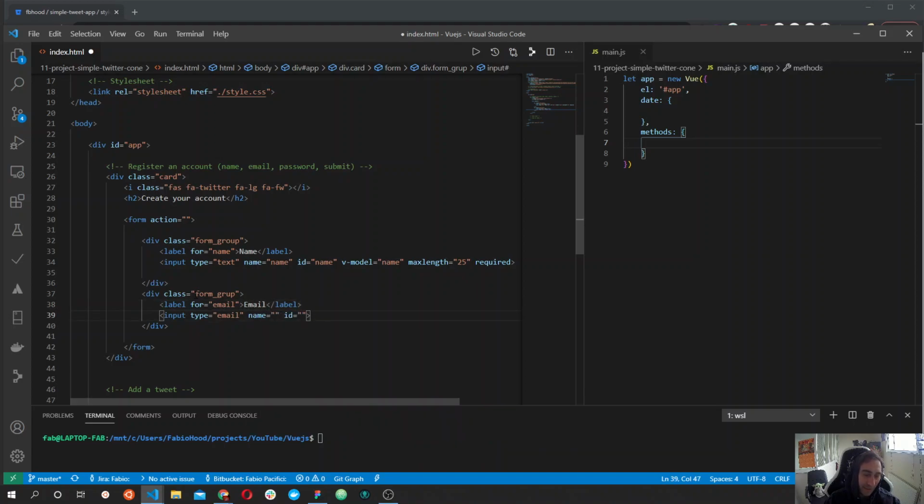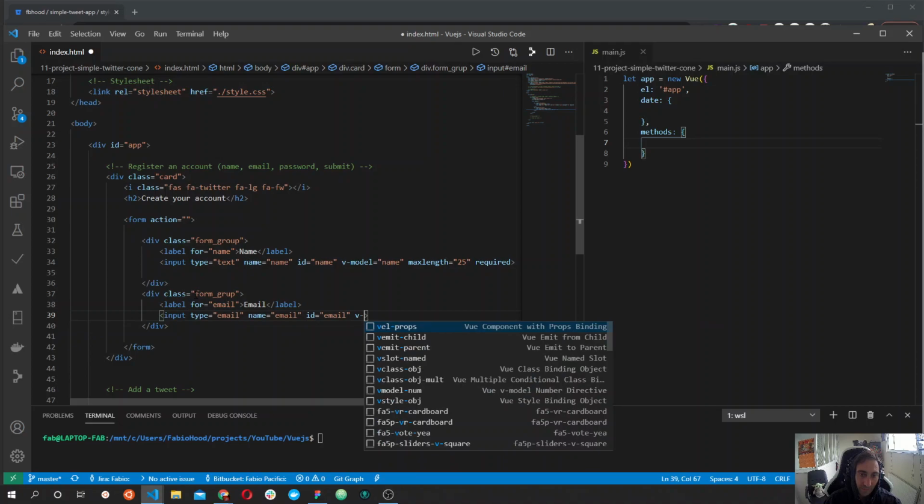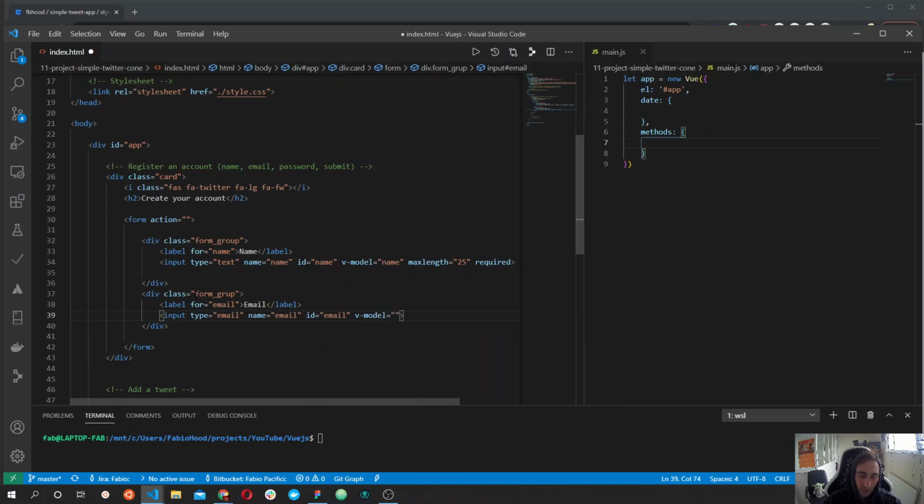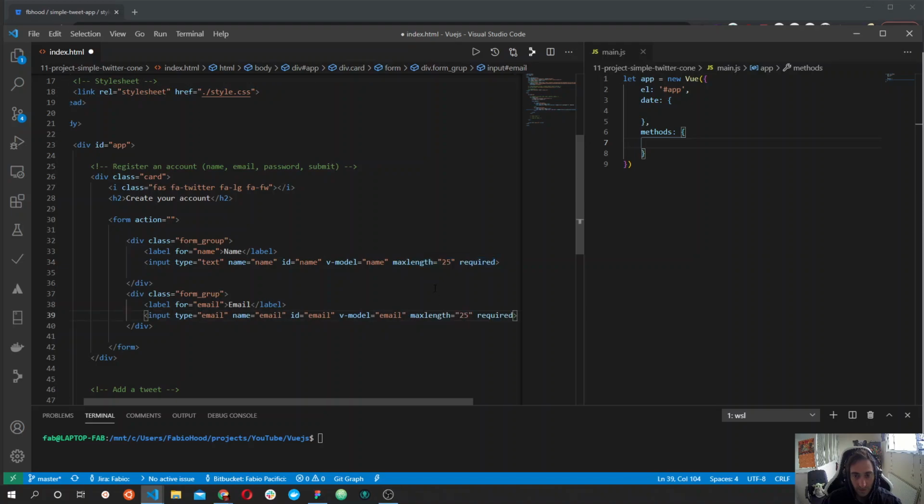Actually, we don't need these attributes for the form as it is, because we are not sending any data to a backend web server, so it's going to be fine, but I will leave them anyway. So email, and then we have the model, which connects this input field to an email property, and then we also have a max length and the required attributes. So just copy that and paste here. So after this one, we need password.